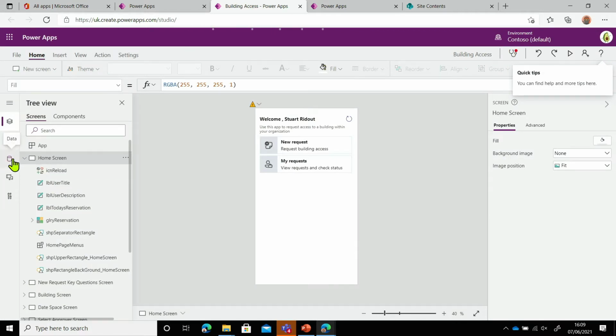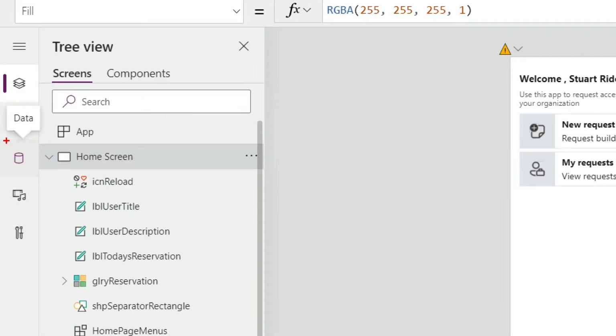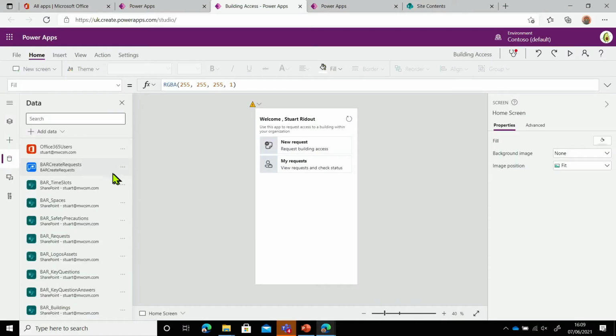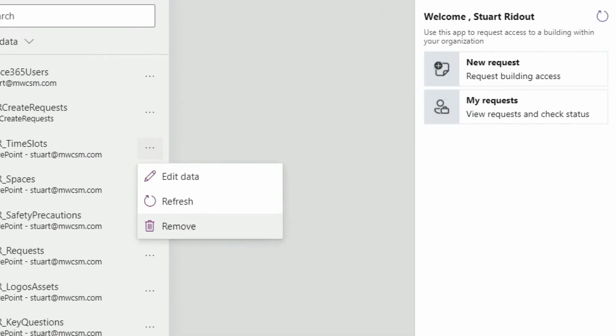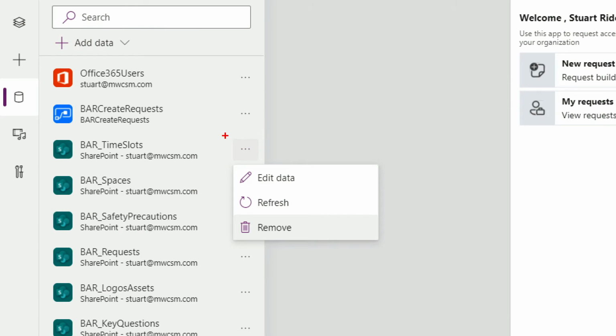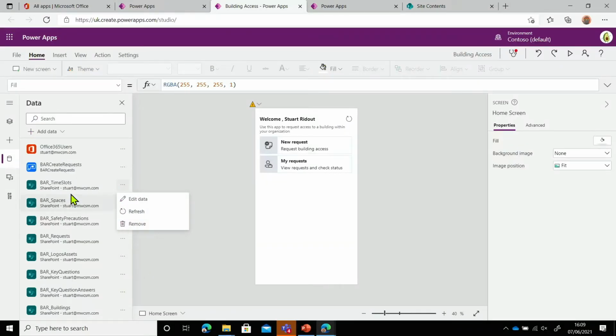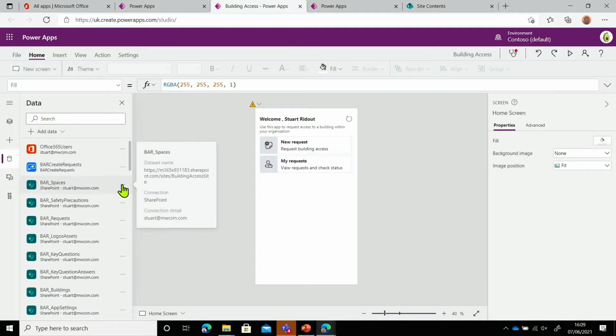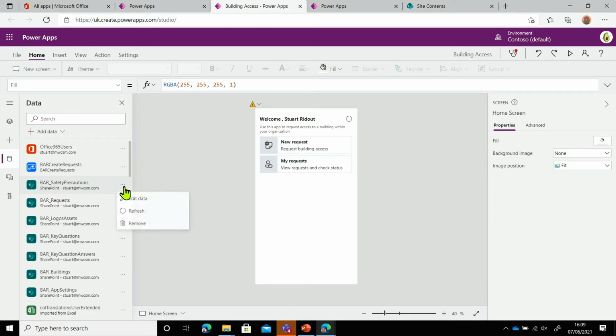So as I say, over here on the left-hand side, we want this data, this cylinder icon here. We're going to click onto that. And all of these bar ones, these green bar ones here, we're just going to right-click on them, or click on the ellipsis. Okay, so for each one, we're going to click there, and then we're just going to click remove and get rid of them. You get the picture.